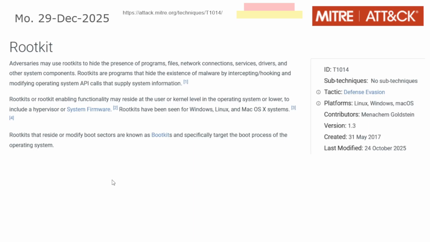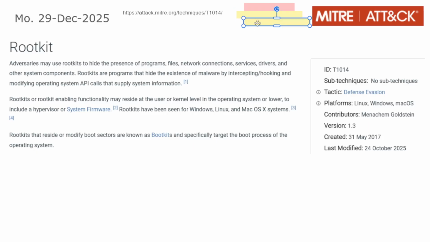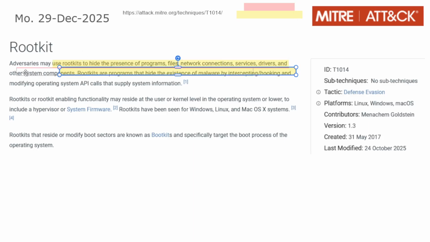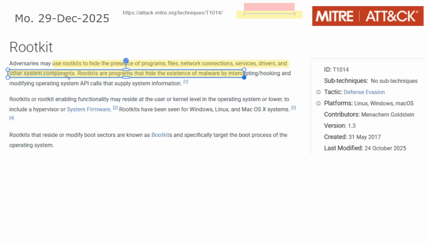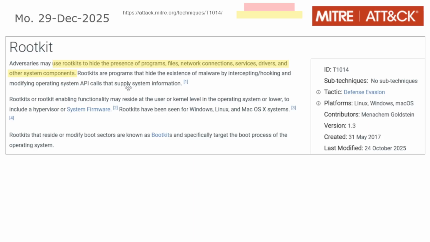Adversaries may use rootkits to hide the presence of programs, files, network connection services, drivers and other system components. So a rootkit is hiding. They use a rootkit to hide the presence of certain programs that do malicious stuff, and that's what you have on these iPhones too. The iPhones check the software they install, right? But with a rootkit you can hide that, and that allows you to use this cracked software that you don't have to pay for. The signatures must be different, but this is all hidden behind the rootkit, so the system itself doesn't know that it's being hacked. Rootkits are programs that hide the existence of malware by intercepting, hooking and modifying operating system API calls that supply system information.